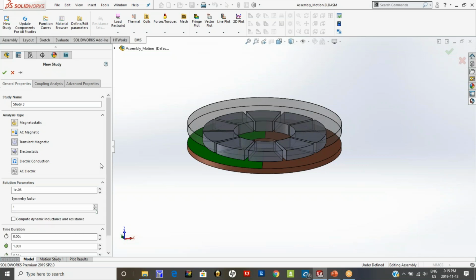Now while this is being brought up, let me take the opportunity to explain to you all the different study types that we have in EMS. We have the magnetostatic study. If you have just permanent magnets or DC currents, then one would use magnetostatic. If you are dealing with AC currents, then we can use AC magnetic simulation.